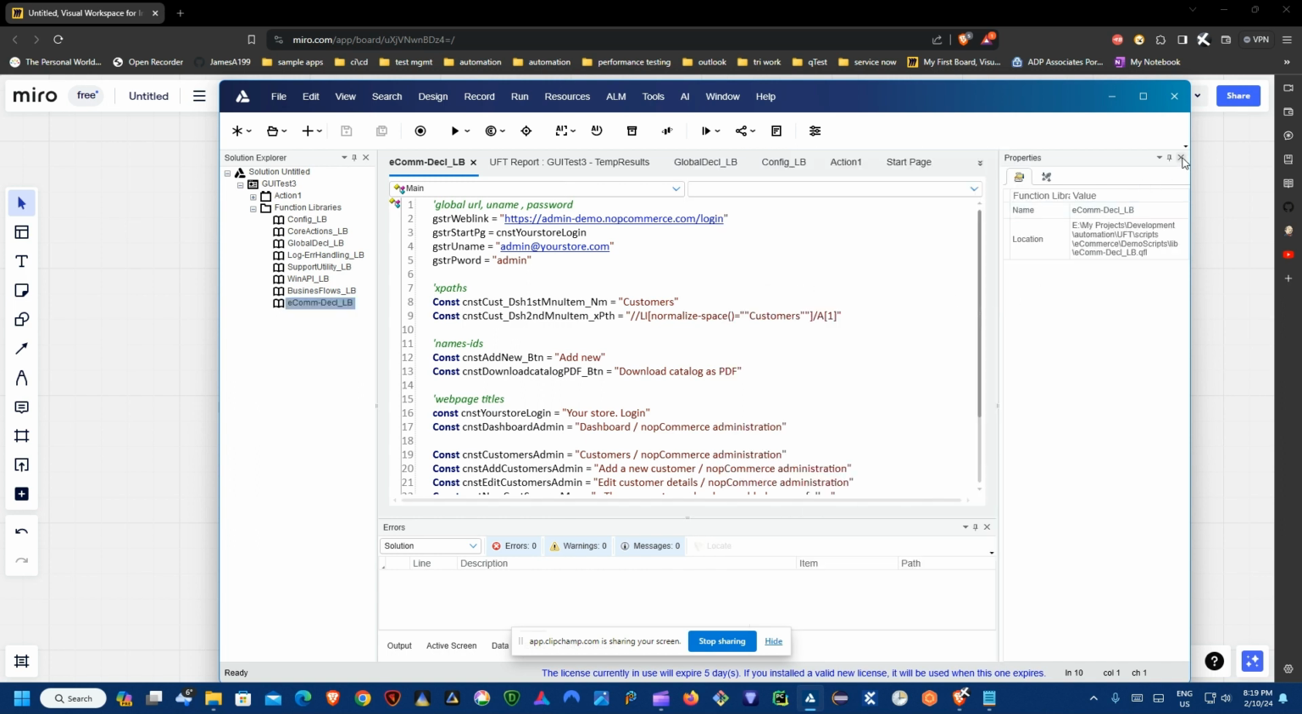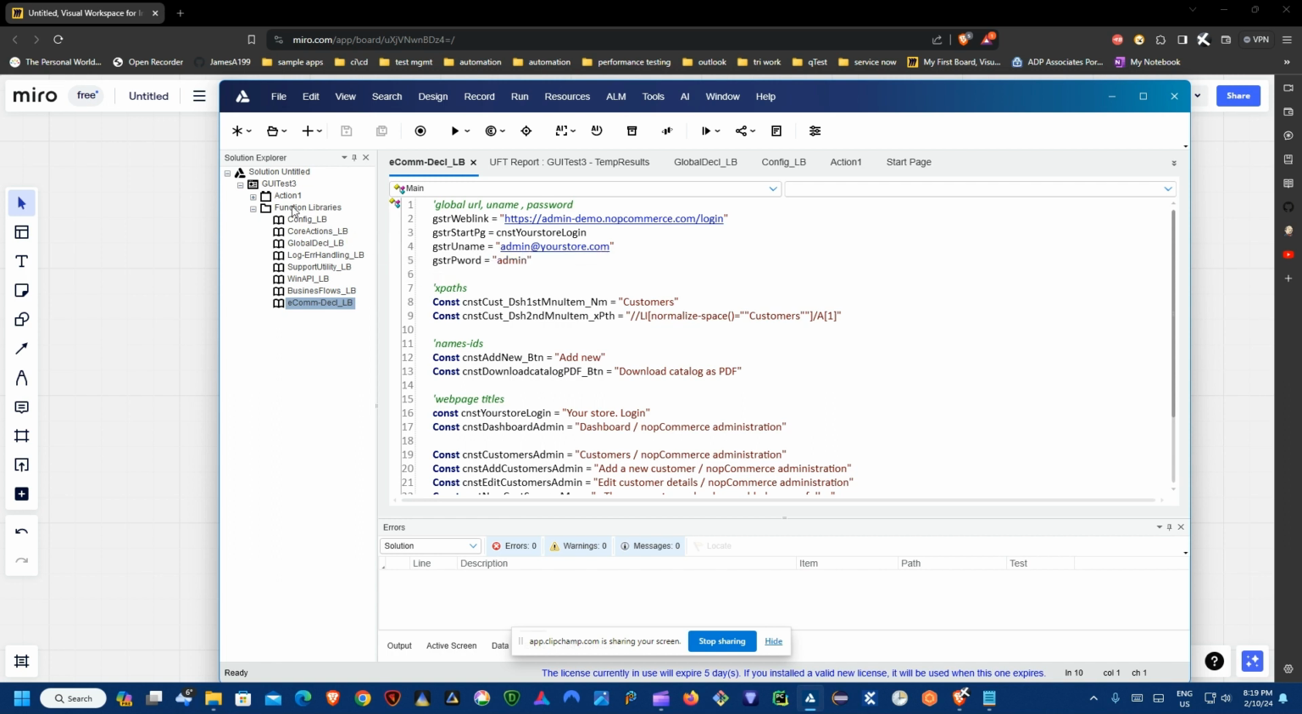And that's true for these other libraries. This one is common for all the web applications you're working on, all the projects: config, core actions, global, logging and error handling, the support utility, and one API. These two are specific to the web application that you're currently working on, and will only work with that web application.